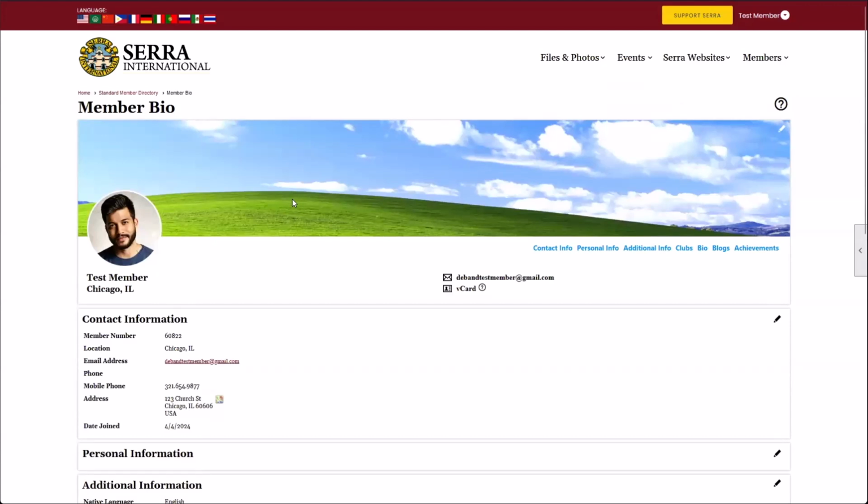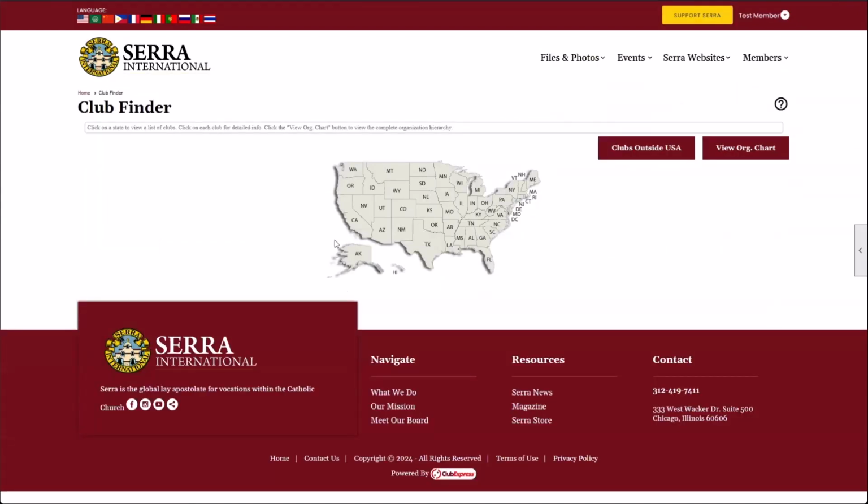So we've spoken about finding members in a club. Let's now take a look at the club finder itself. In this same member dropdown that we have over here, there's another option called the club finder. When we click on club finder, we're presented with a little map of the US, and we can say, if I want to find the Chicago chapter, I can click on Illinois over here, and it'll show you all of the clubs that are in Illinois. And we can do that for any of the states in the US.